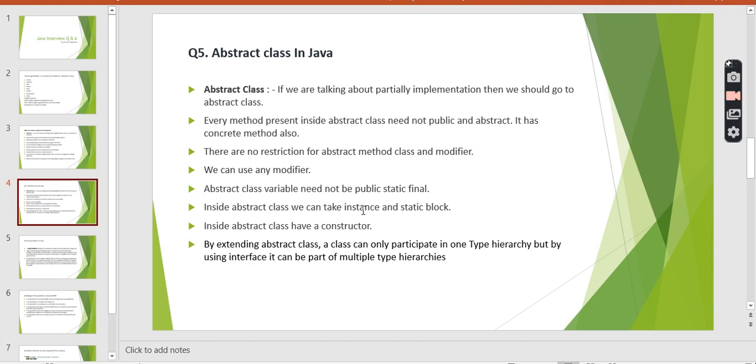Inside an abstract class we can take instance and static blocks. We also cannot create an object of an abstract class, but we can take the instance and static block. And how will it execute?